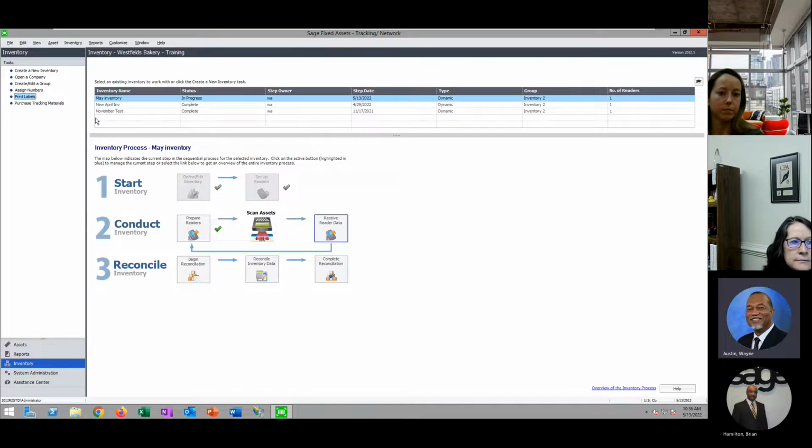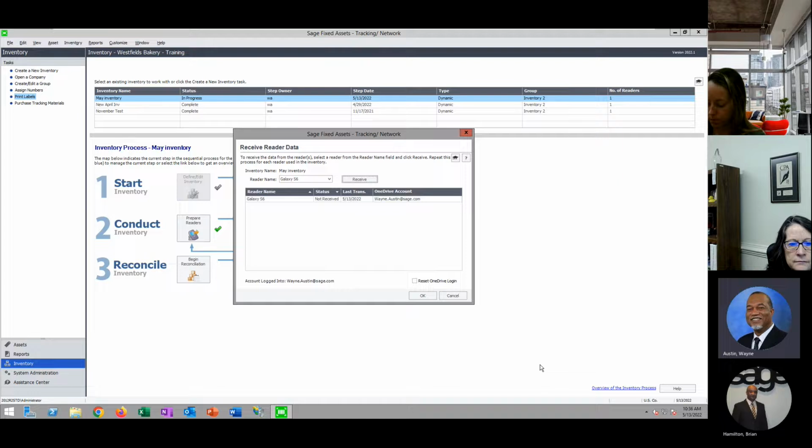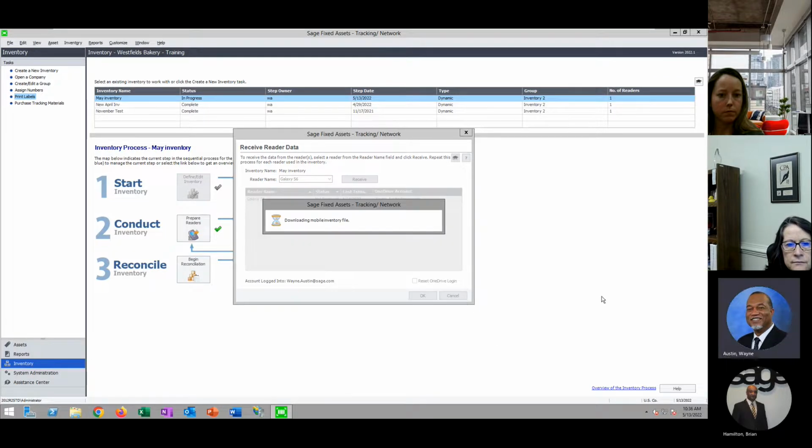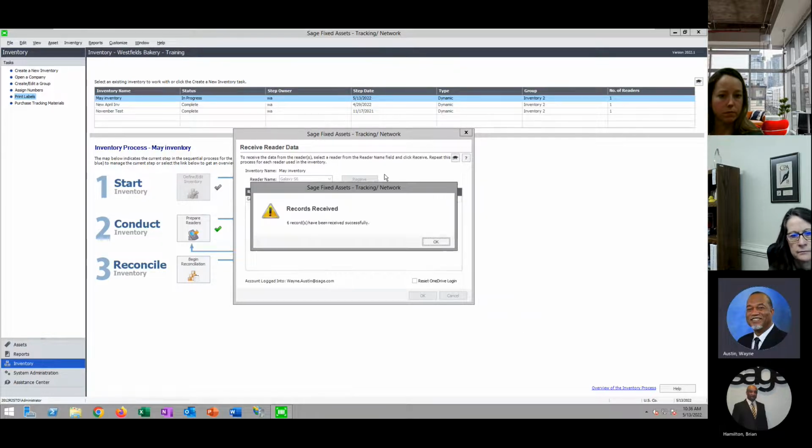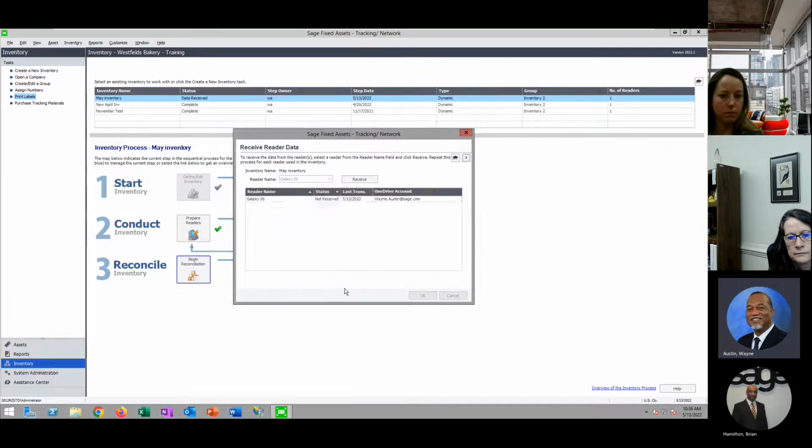So now you can have multiple inventories going, by the way. If you want to break this up into different departments and so on, you can absolutely do that and have different people handling the different inventory lists. So I'm just going to tell it to receive the data. It's going to show me all the devices that I pushed that inventory list out to. And when I receive the data, it is going to show me how many records it's getting from each device. And if you're doing multiple devices, it's going to merge the data together.